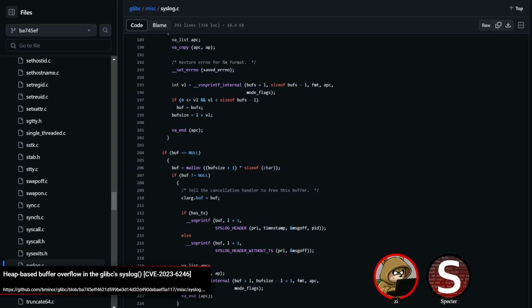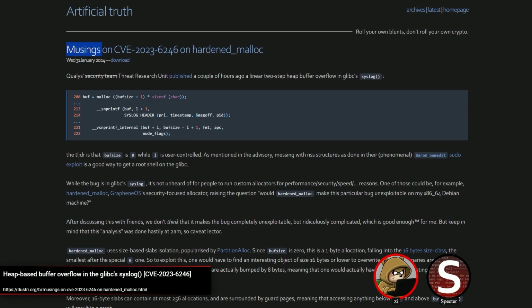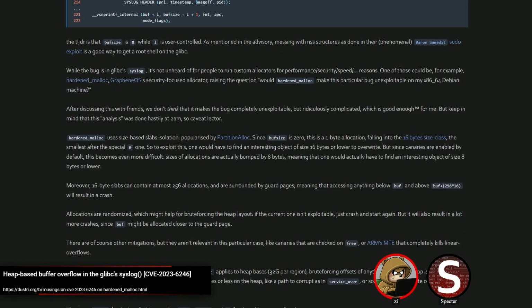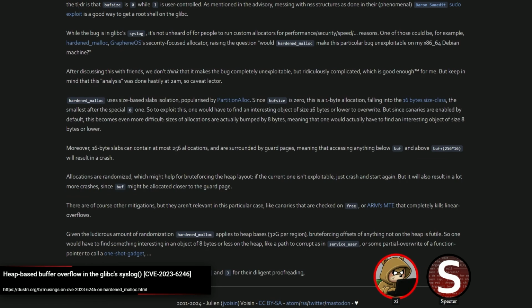One thing I don't want to talk too much about, but I will shout out that Artificial Truth did put out a post with some musings about this CVE. They talk briefly about the bug and then how difficult it would be to exploit this on a hardened malloc, mostly pointing out the fact that since this is a 0 or 1 byte allocation, it would fall into this 16 byte size class. But since all of these sizes are actually padded by 8, they would have to find an object that is 8 bytes long that has something interesting to overwrite, and you can't go outside of that size partition. Basically making it quite difficult because 8 bytes isn't a lot. That's literally a structure containing 1 pointer, not even 2 pointers, on a 64-bit system at least.